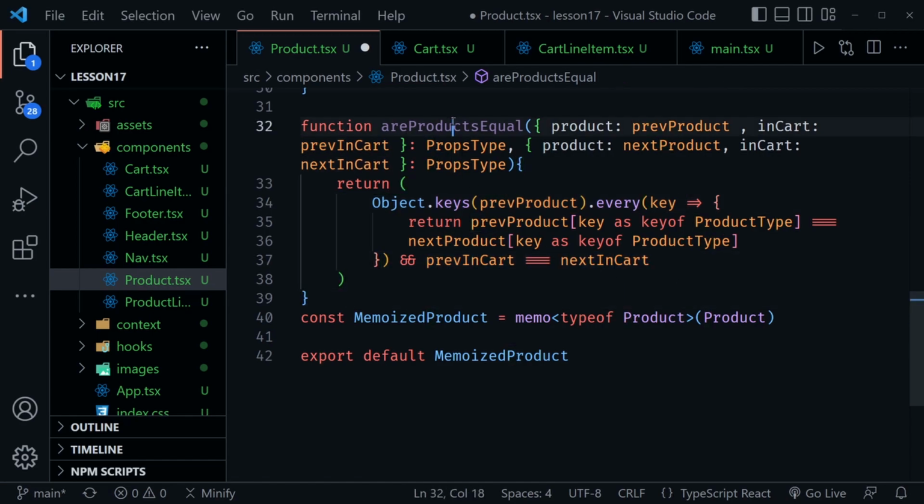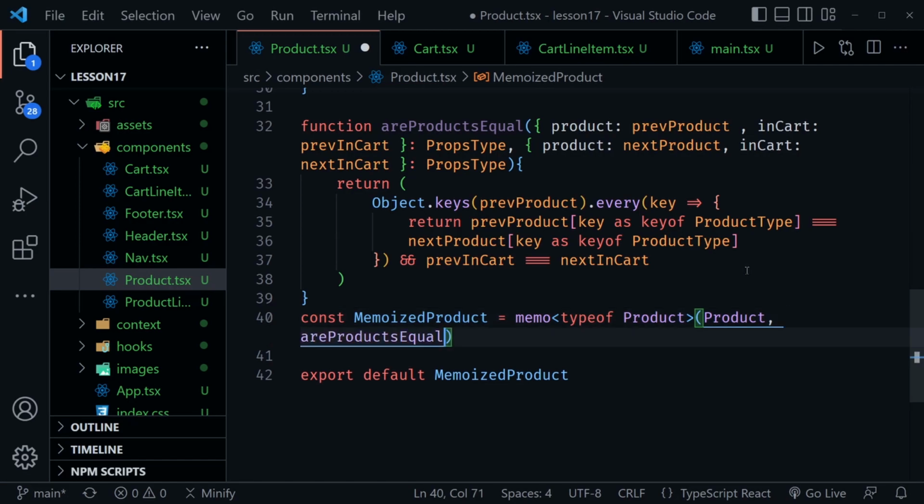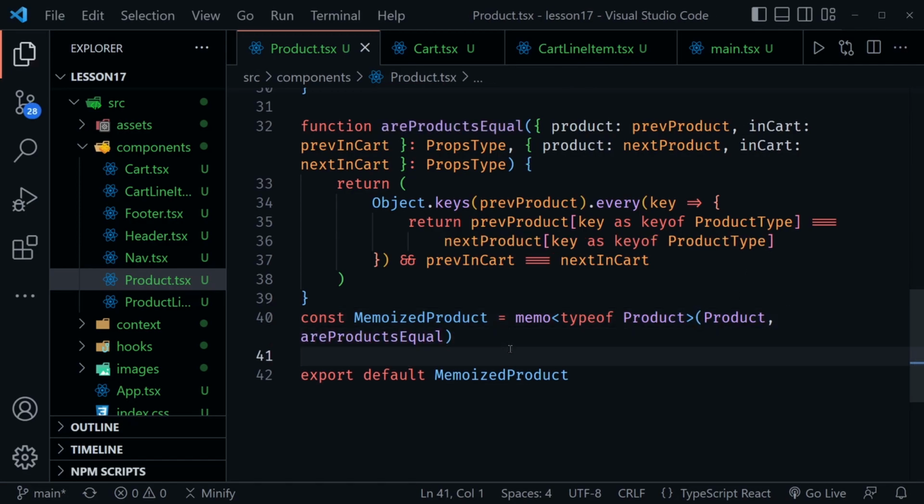But that is our products equal function for memoizing our product component. So we also need to pass it into memo as it accepts that there as the second argument. And now you could do the same thing when you go ahead and add to cart, and then you could see if it re-renders every product or if it just renders the single product. And it should only be the single product when you make a change like that.